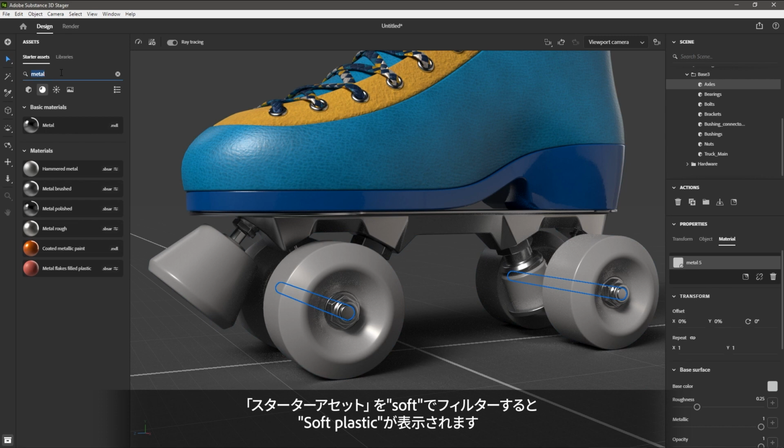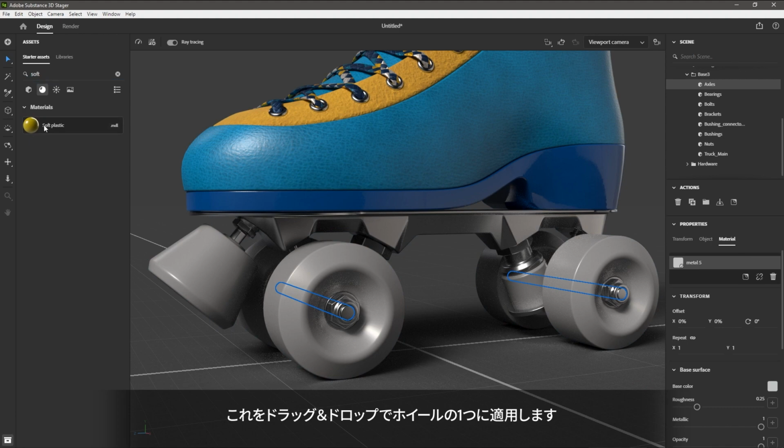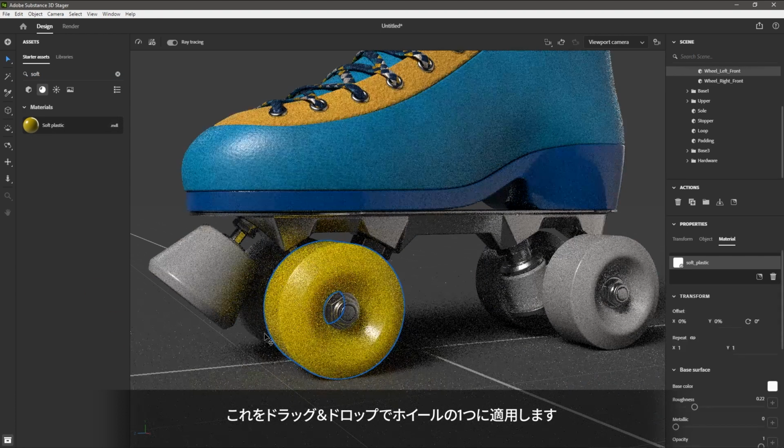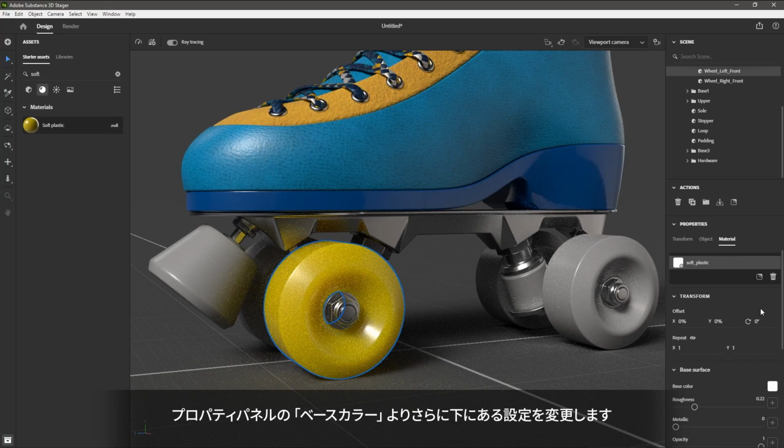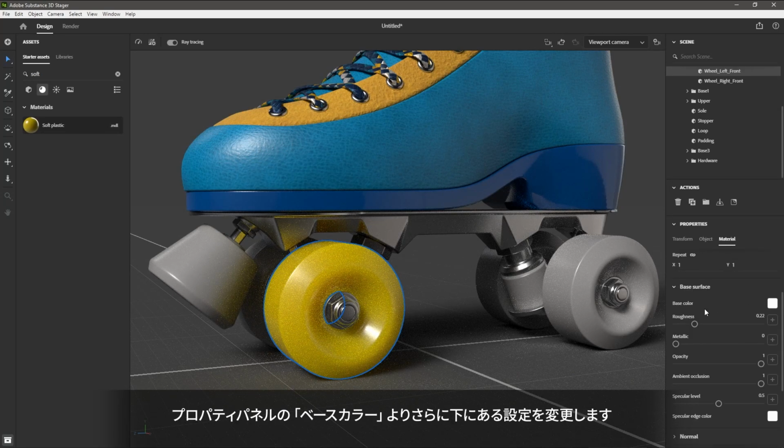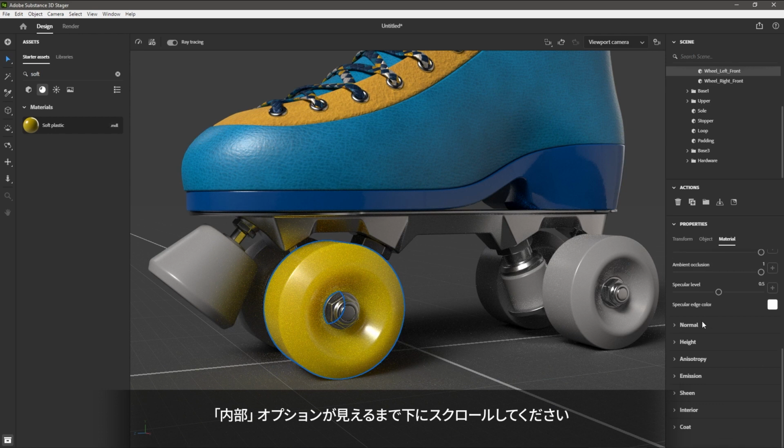Now, here in my starter assets, I'm going to do a search for soft, and you can see that we have a soft plastic. I'm going to left click and drag and drop this material to one of the wheels. Now, over in the material properties, we're going to scroll down past the base color. We're not going to set the color. We're going to keep scrolling down to where we have this option called interior.